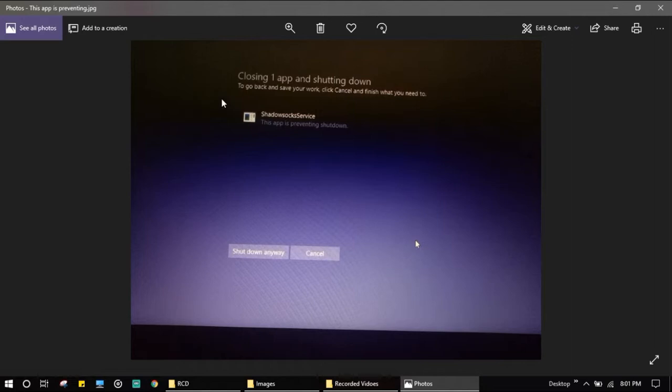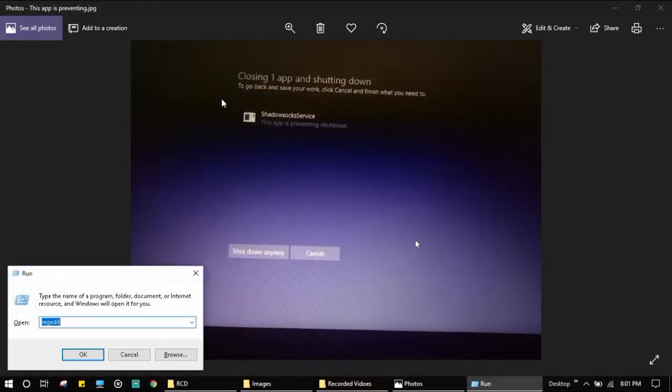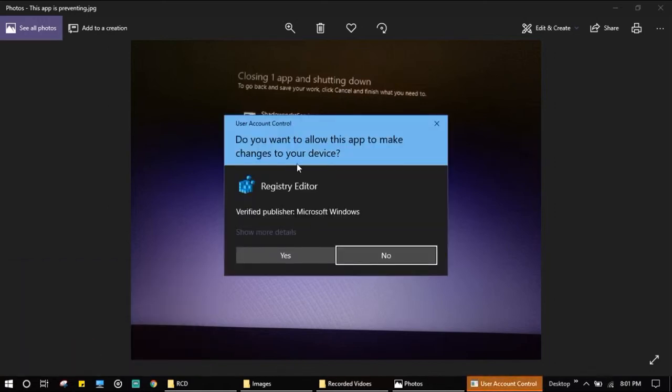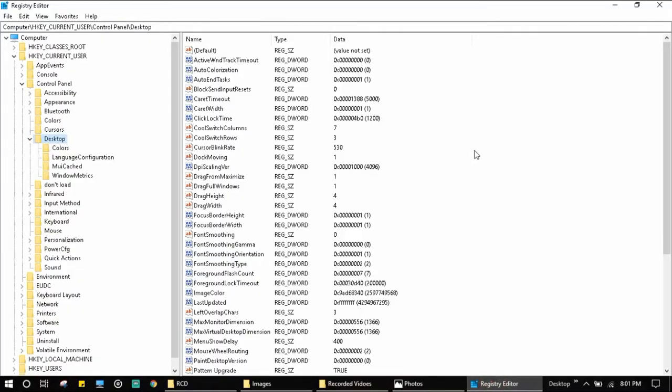What you have to do: click on the start menu, type run. You will get this Run pop-up box. Here you have to type regedit. Since I already have regedit, I'm not going to type this one. Click on OK. And if you get this kind of pop-up box, just click yes. And you will have the Registry Editor open for you.